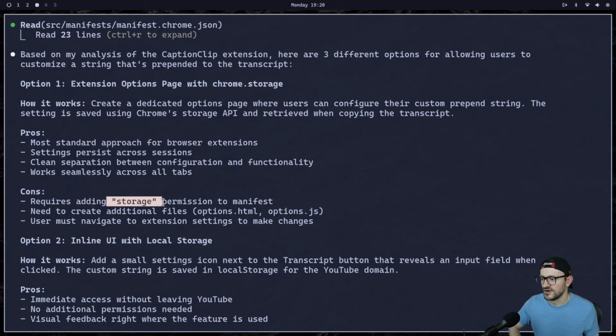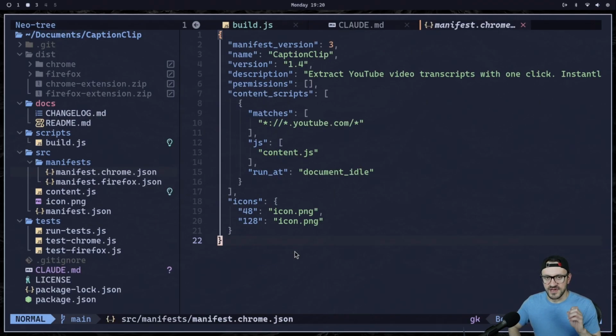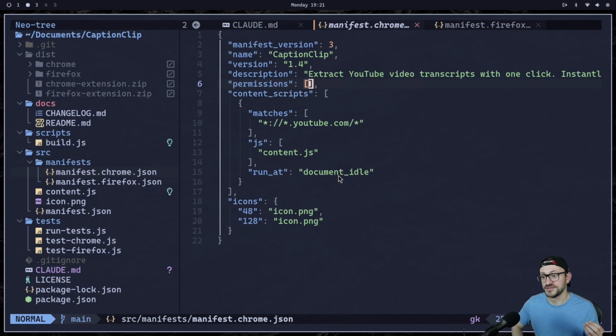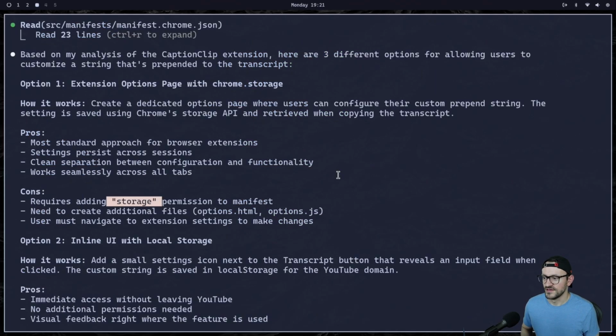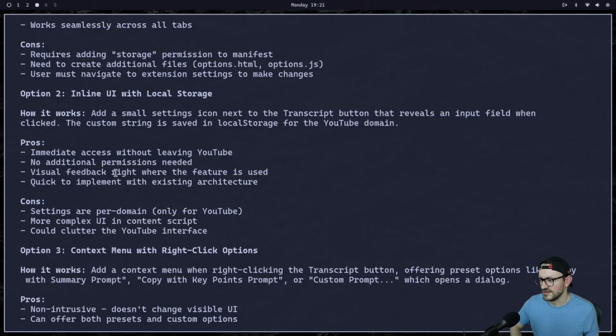Okay, so a con is that we'll have to add the storage permission to the manifest. And if you're not familiar with browser extensions, essentially there's this manifest JSON file. Within this file, you have to specify what permissions this extension needs to function. So right now I actually have no permissions, which is great. The more permissions you add to an extension, the more you'll have to justify to Firefox or to Chrome why you need those permissions. So adding the storage permission may not be the end of the world. Anyways, it sounds like a good option.